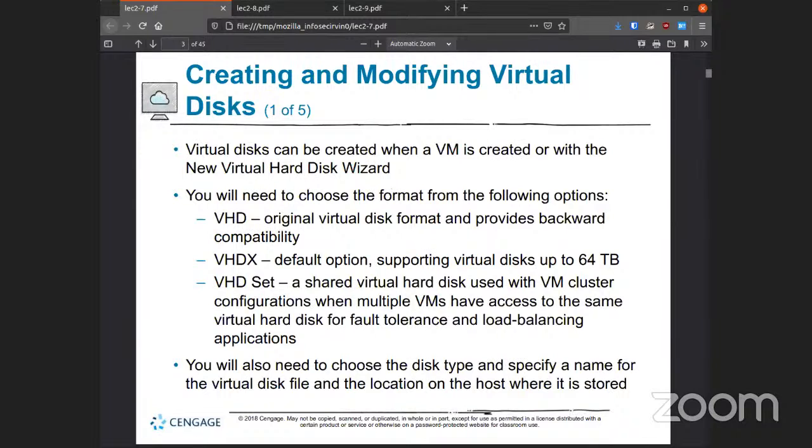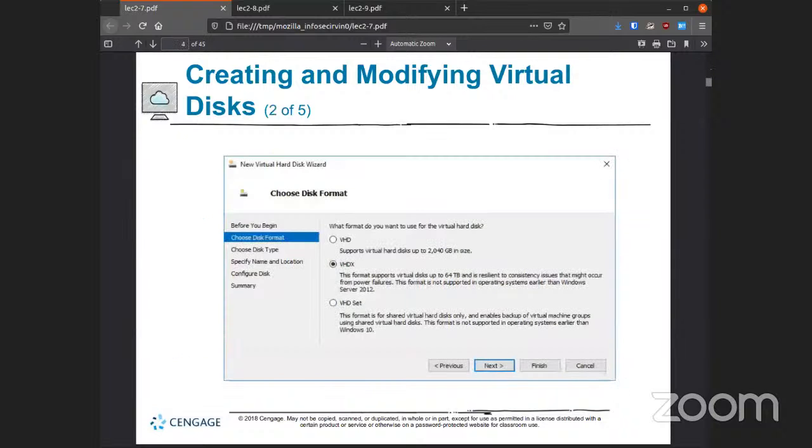New disks are easily created with the wizard. You'll either do the VHD for any old type of VM, like you're running XP or older, a VHDX for the current, and you can do VHD set if you're sharing the disk in a cluster. And there's the wizard. Again, the VHD set is something new, so anything other than Windows 10 won't necessarily work with it.